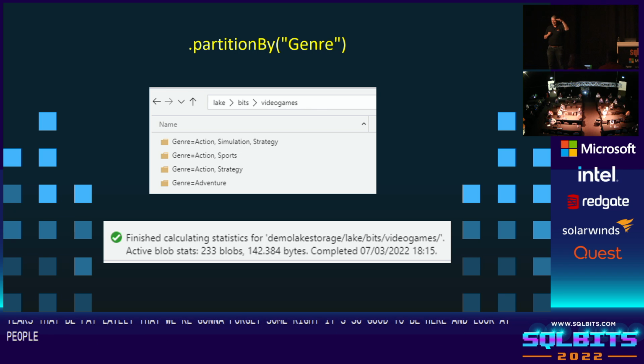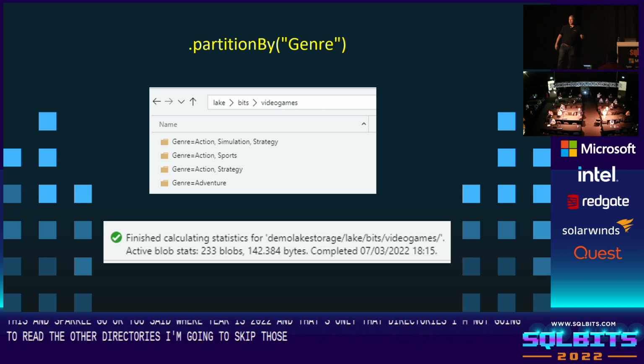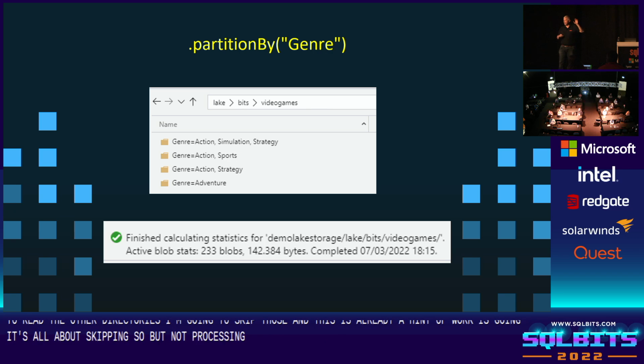And it would know, it would go, okay, now you have a column available in your queries when you do this. And Spark would go, oh, you said where year is 2022, and that's only that directory, so I'm not going to read the other directories. I'm going to skip those. And this is already a hint of where Parquet is going. It's all about skipping. It's all about not processing it if it doesn't need to.